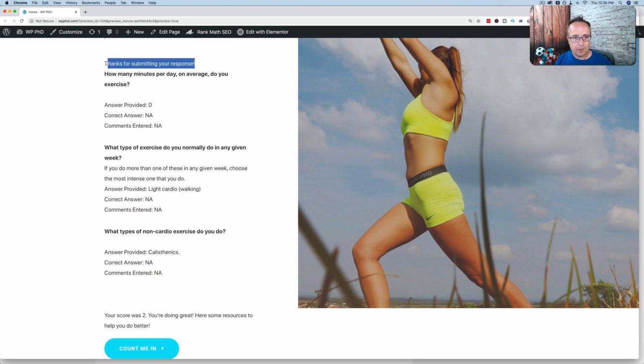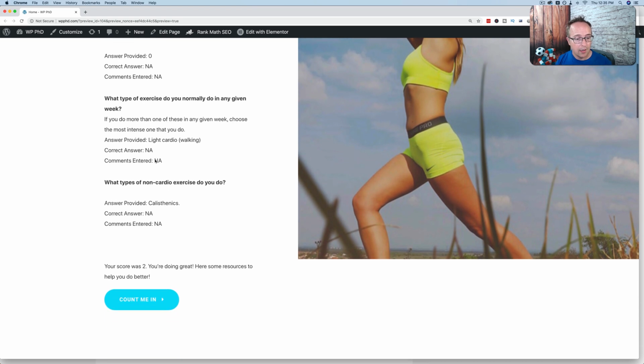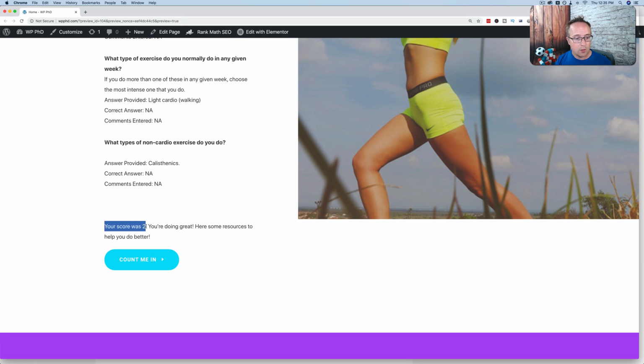This text we can customize for the specific results page because this page is specific to their score. Here we say your score was 2, which is not great, but I like to be encouraging. So I say you're doing great. Here are some resources to help you do better. And so we know that person scored at that level. And we can give them resources specific to people on that level and help them progress to higher levels.